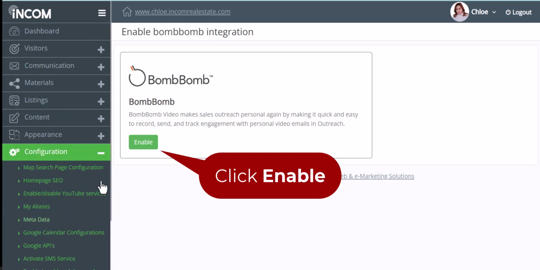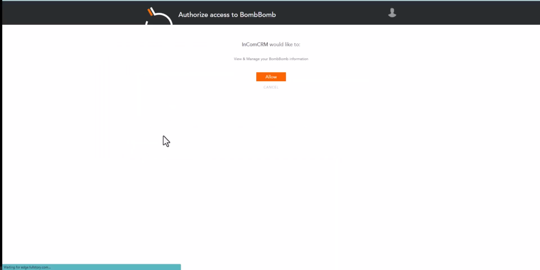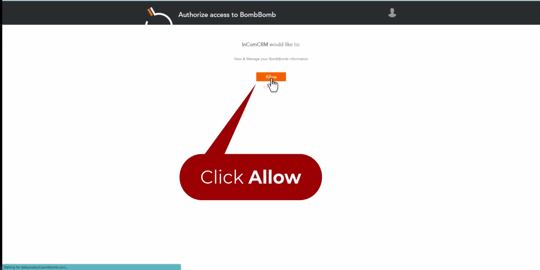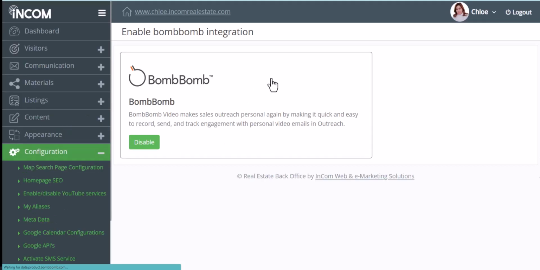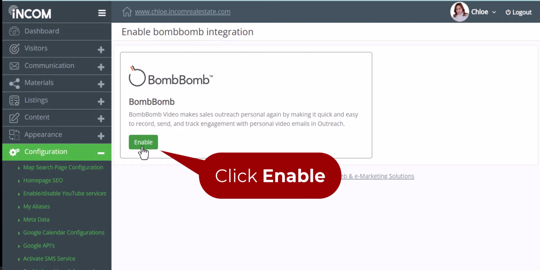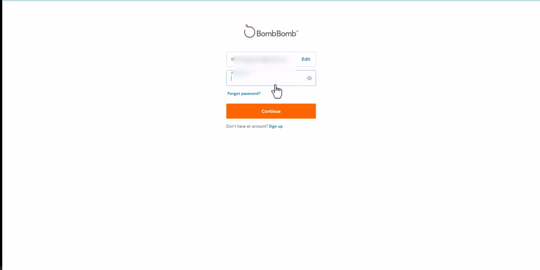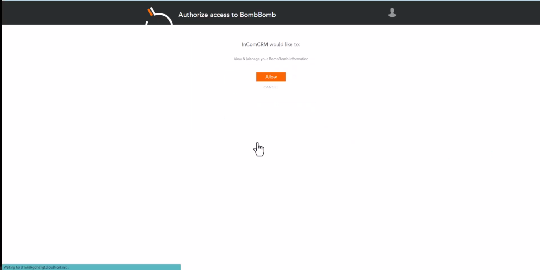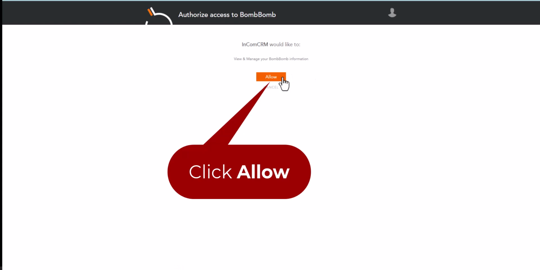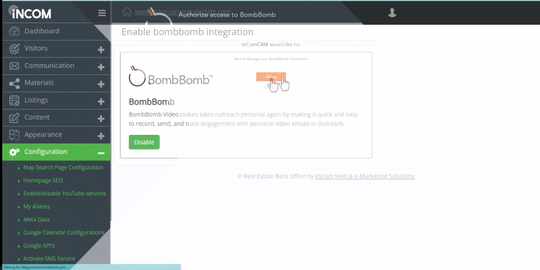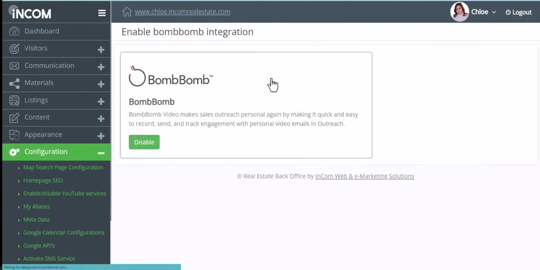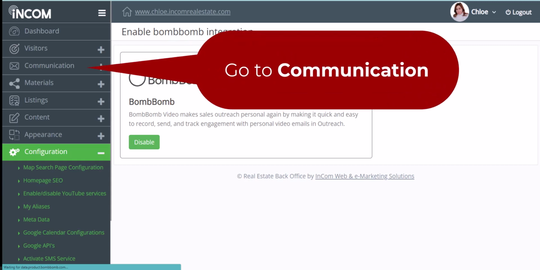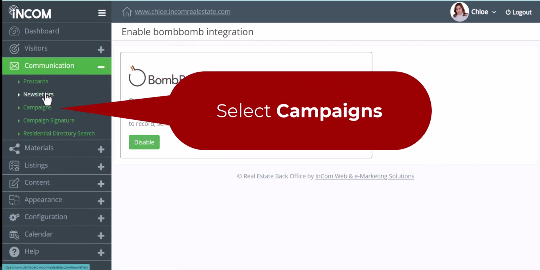Click Enable. Now, if you're already logged in your BombBomb account, it will simply ask you to allow the integration. Otherwise, it will now ask you to log in your account. Now click Continue. Then click Allow.